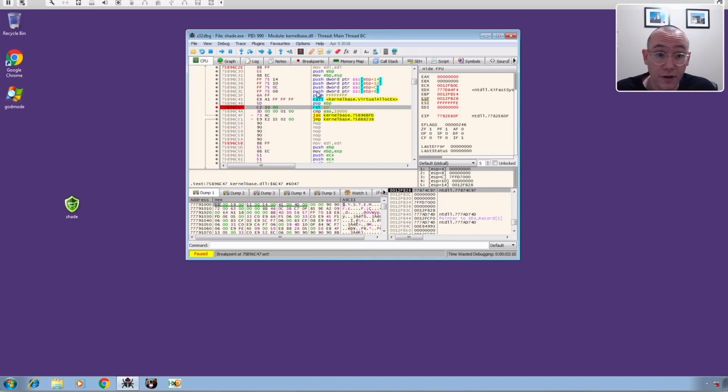Now that we have a breakpoint on the return from VirtualAlloc, let's put one on VirtualProtect. I'll just use the command line here to mix it up. So BP on VirtualProtect. All right, breakpoint set on that. And now we just run and see if we hit those breakpoints and see what's allocated in those memory sections.